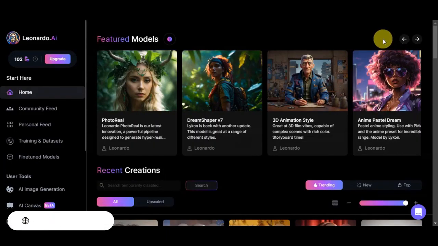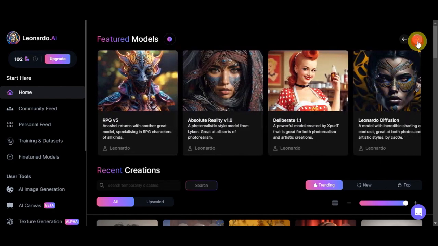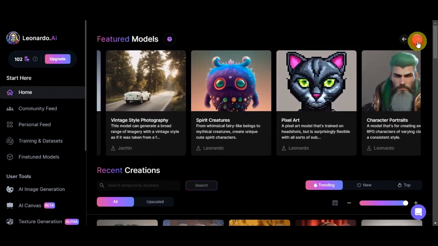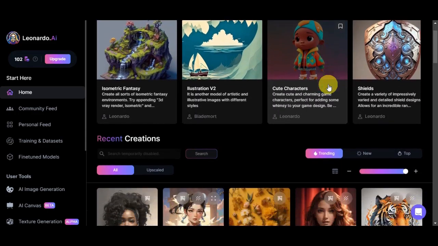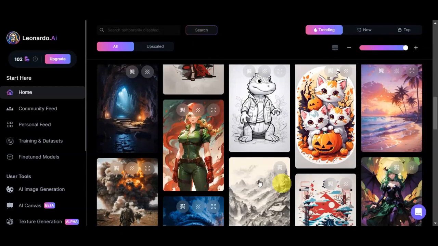Let's learn how to use Leonardo AI's image-to-image prompt. So you could see the different featured models in here. You could just simply scroll in here to find the one that you want to use. Here onto the bottom part, you could also see some different photos that were done by other creators.